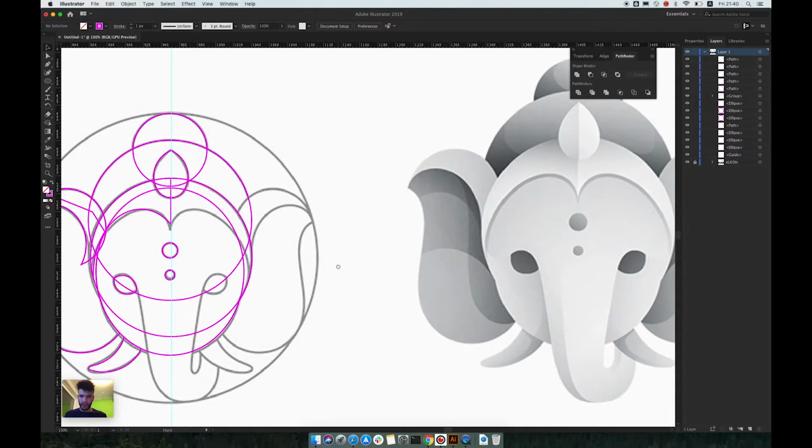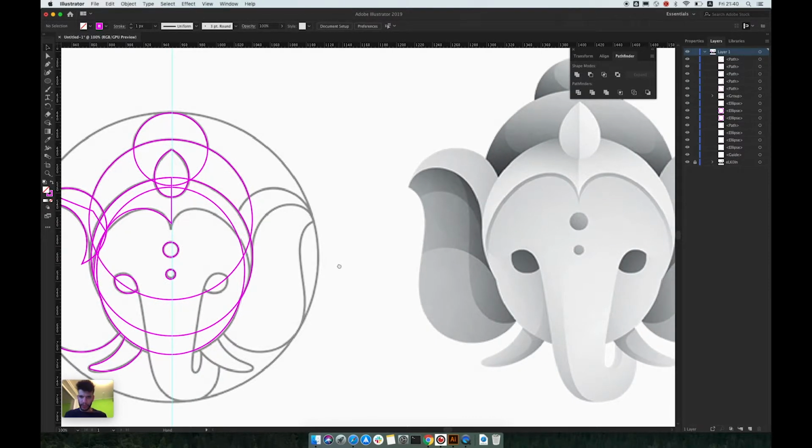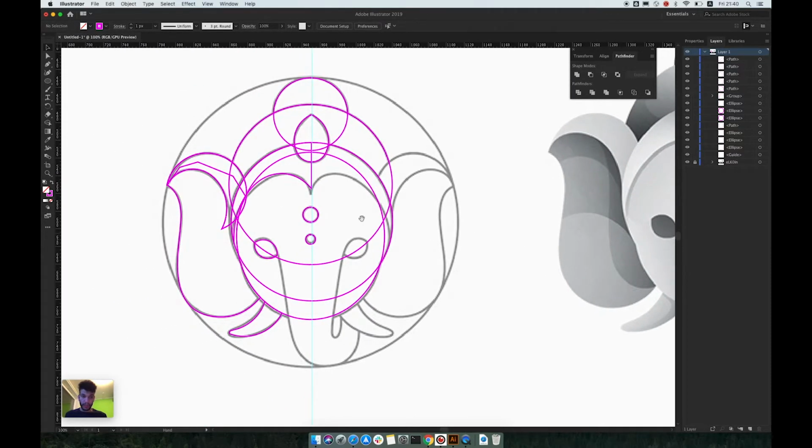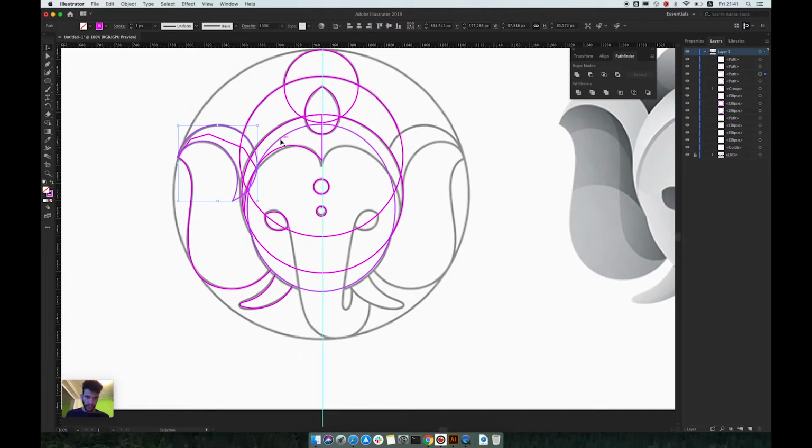I'm just trying to see if there is anything else that I can do right now. Of course, this ear has to be fixed. I'll remove this, it's duplicated. Okay, so all I have to do to fix this thing, first of all, I'm gonna take this one, and as you can see it's selected here. I will just hide it for now. I will take the circle again.